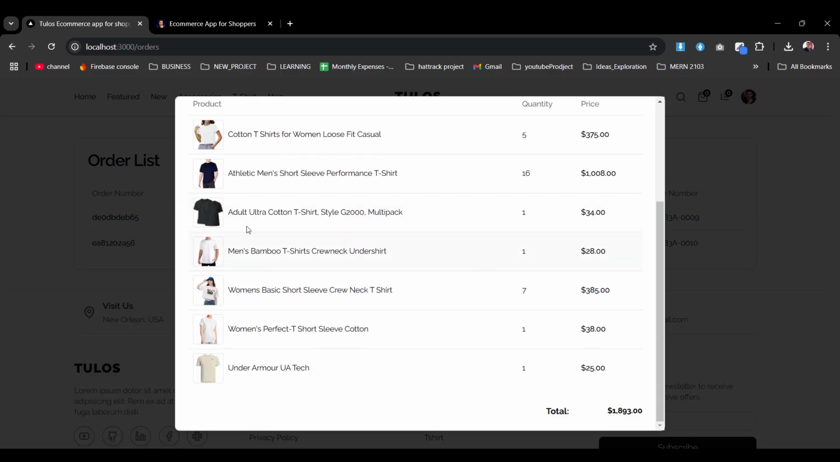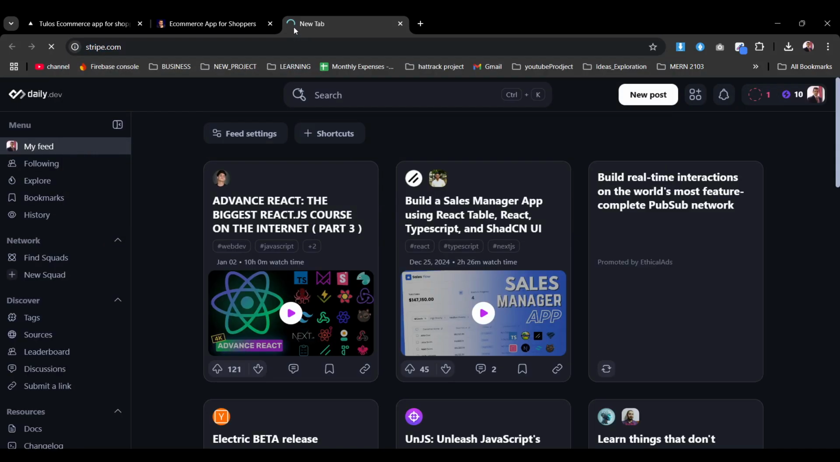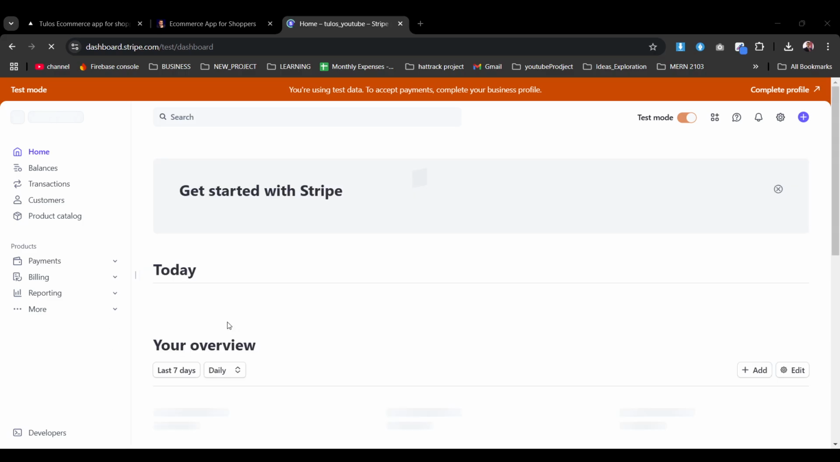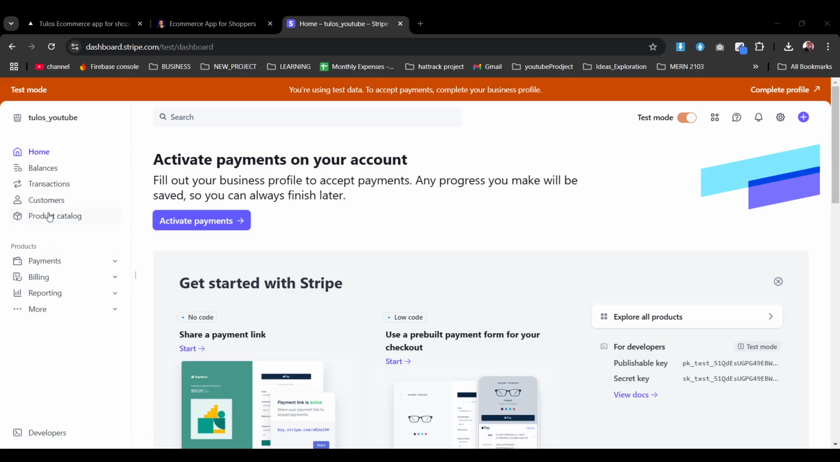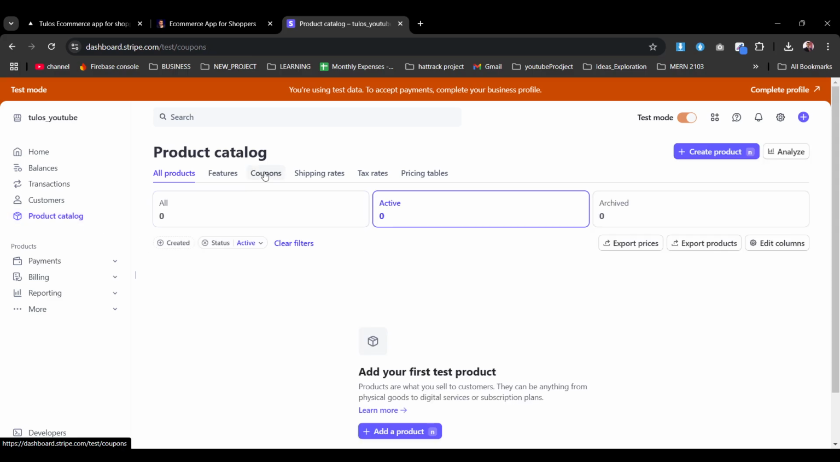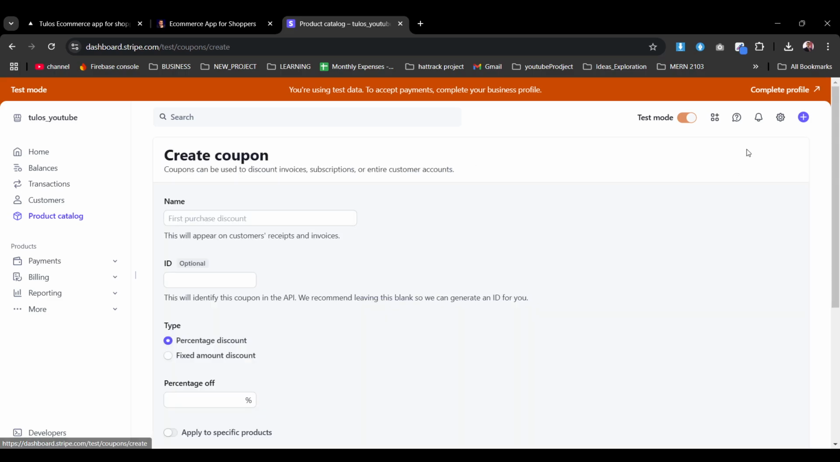So right now we're going to create a coupon to create our discount. Let's go back to our Stripe dashboard so that we can create a coupon, and we need to sign in. I think it will take our previous sign-in. Yeah, our previous sign-in is still valid. As you see, we have our product catalog. In the coupons section we should be able to see coupons. Right now we have no coupons.